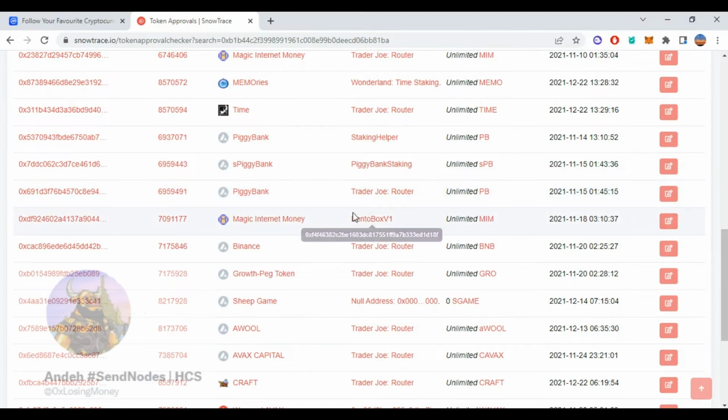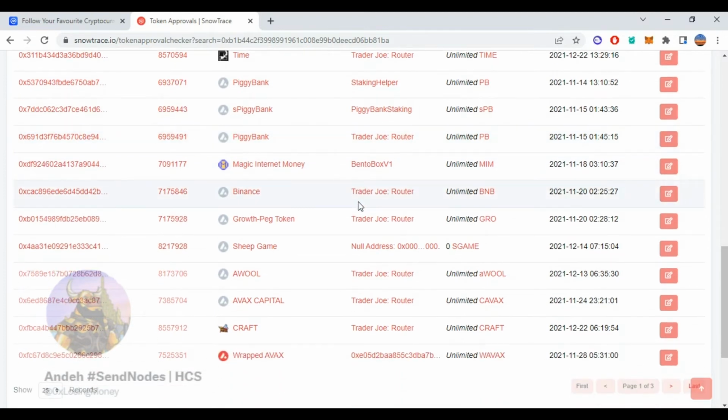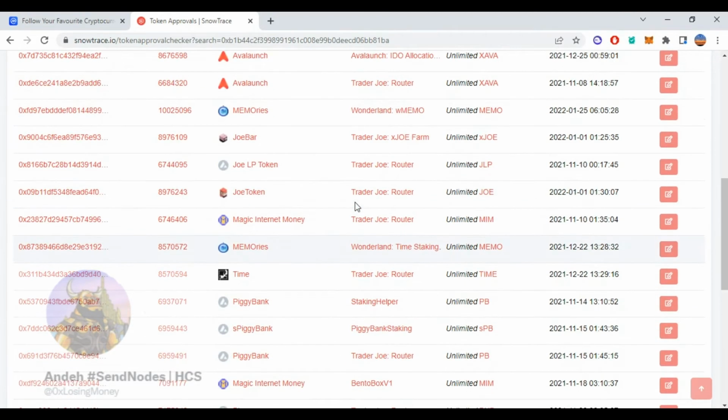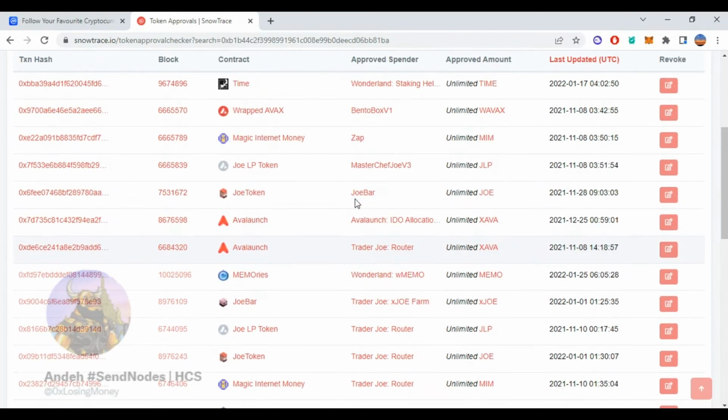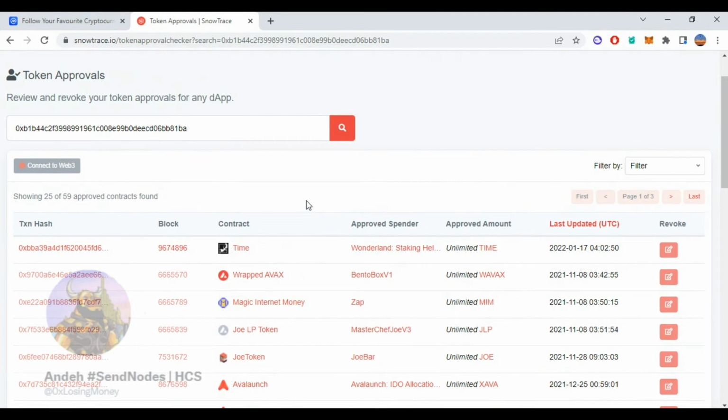Now some of these still have access to some coins that they really shouldn't have. Things like the MIM that they could spend. What have we got here? The wrapped AVAX as well. I mean, this is just scary stuff if they can get a hold of those tokens. So how do we revoke their access?